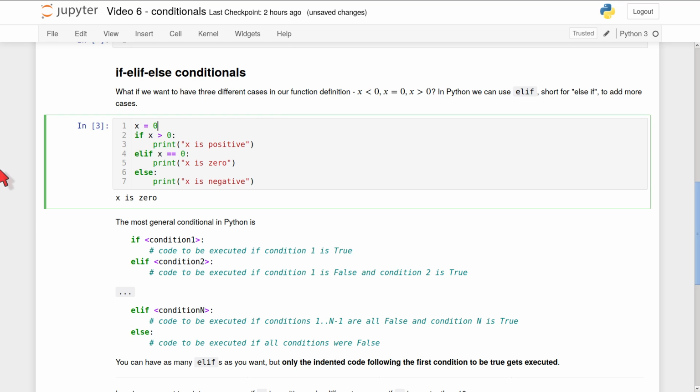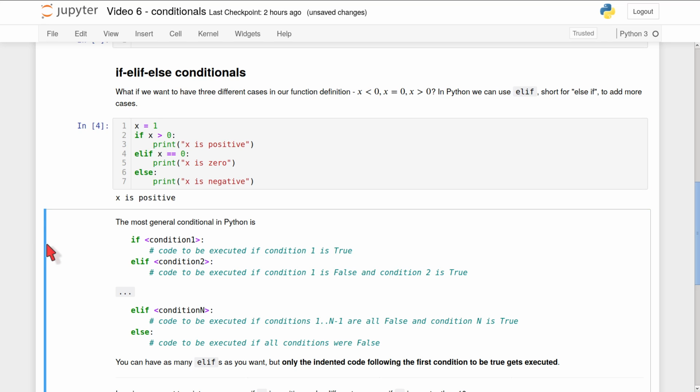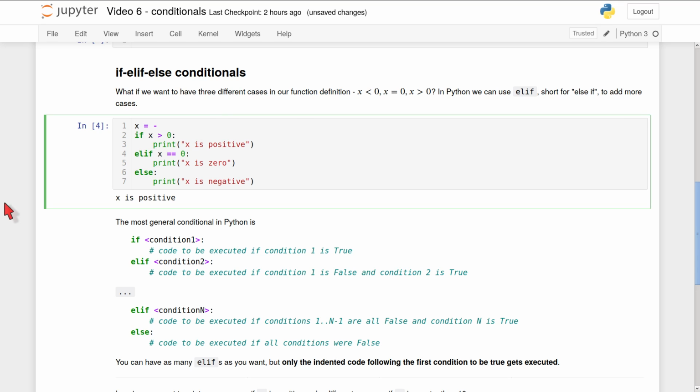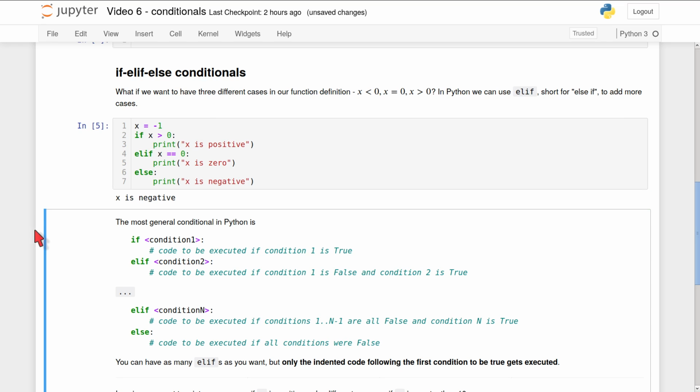If I now go back and change the value of x to 1 and then rerun the code, the message x is positive is printed. The reason for that is that the very first condition after the if statement on line 2 was true. X is greater than 0. Therefore, it has printed the message x is positive and ignored everything from line 4 onwards. Finally, if I let x be -1, this time we will get the message x is negative. The reason being that both of the first two conditions, x being greater than 0 and x being equal to 0, were false. Therefore, the else clause, the indented code following the line beginning with else, is executed.